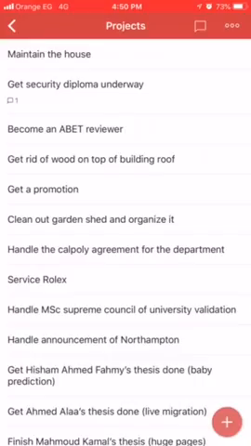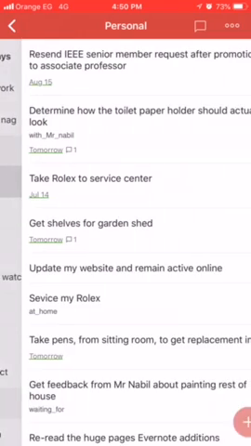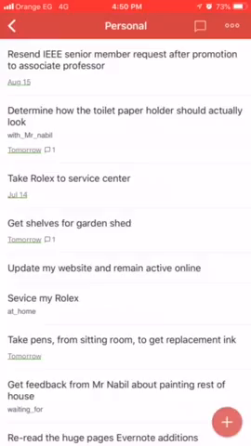And what I do is, for example, I look at the maintain house item, and then I think, okay, what is the next step I need to do to maintain my house? And if I come up with that next item, I go ahead and put it into my personal list, because maintaining my house is a personal item. And once I've done all of the tasks that accomplish the overall project of maintaining my house, then I can go ahead and remove that project from my project list.